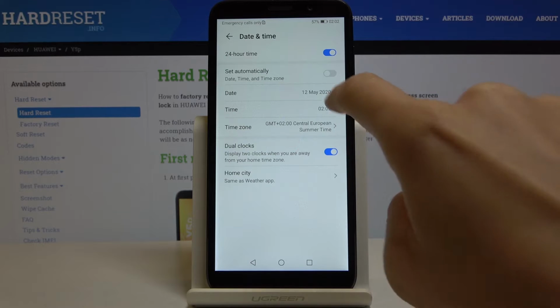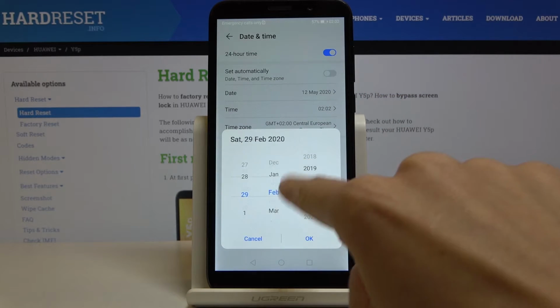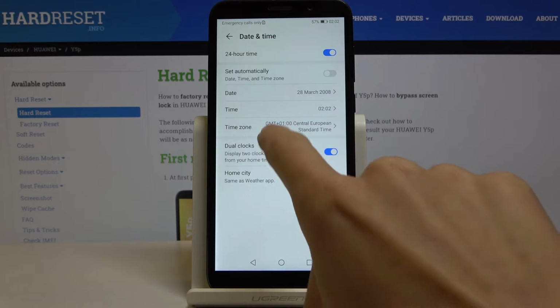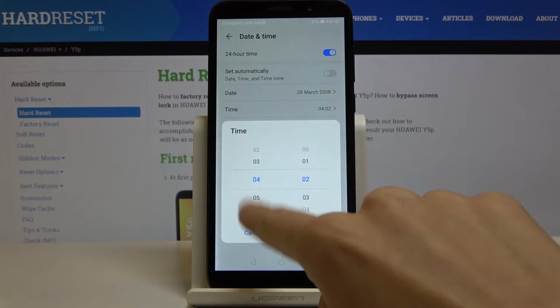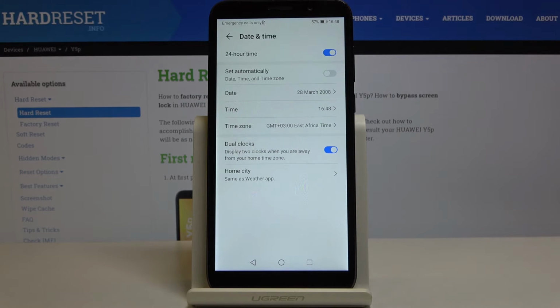And as you can see, you can either have an automatic date and time, or you can turn it off, and now pick the date and time, also time zone. So let me start with time zone, and also time manually by yourself. So from now on, it's up to you what date and time it currently is.